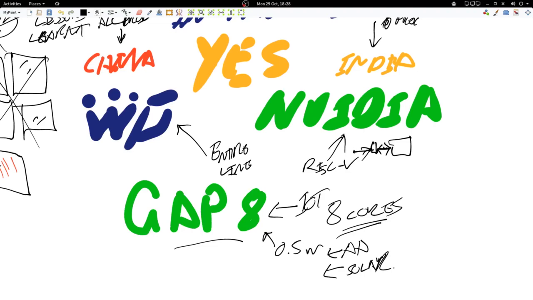Now, the second I get enough money to buy it, I am getting one of these GAP8 boards, and I want to do exactly that. Do full-blown facial recognition at 60 to 120 frames per second, using only 0.5 watts. That's all. The whole board, the whole CPU, all of it, 0.5 watts. That is simply amazing due to the simplicity and awesomeness of RISC-V.